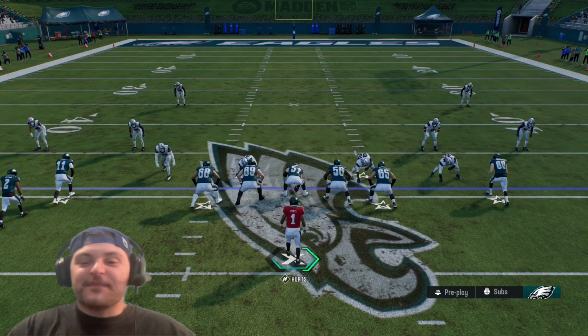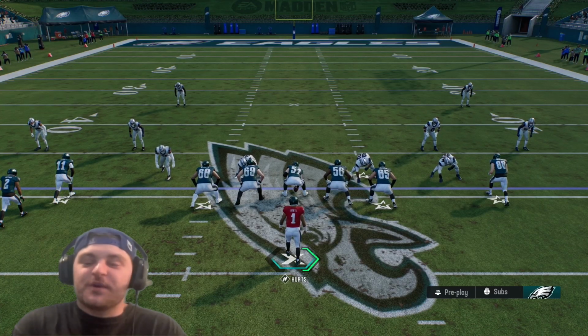But overall, still a very good scheme, very good passing attack, and I hope you guys did enjoy this one. And that's pretty much all I got.